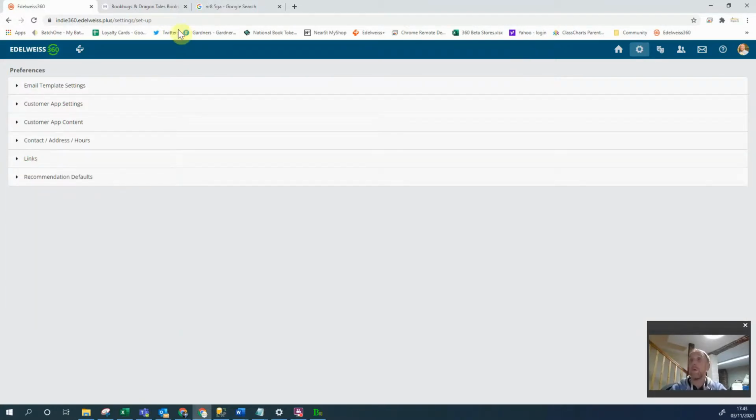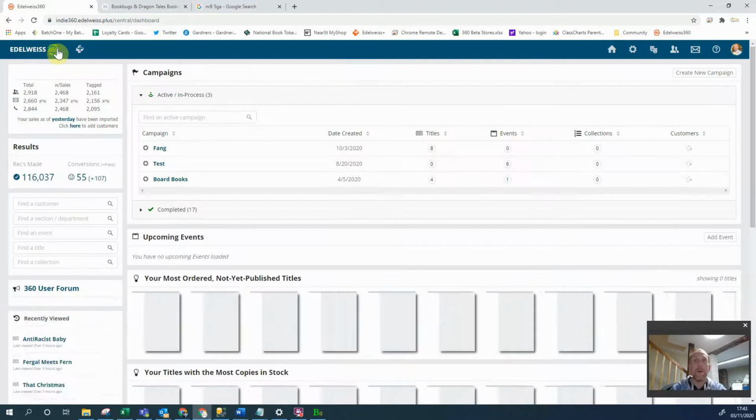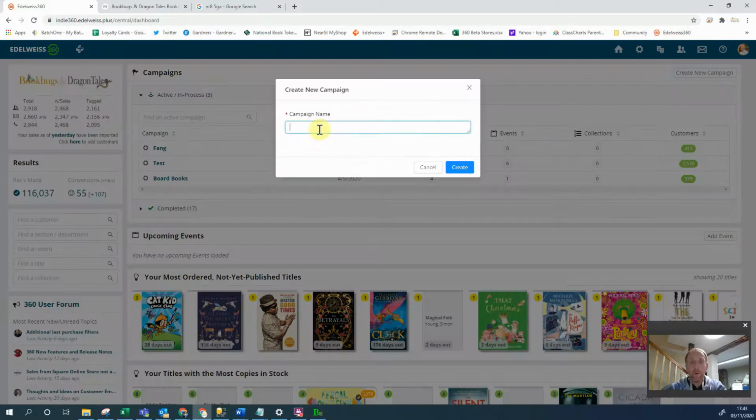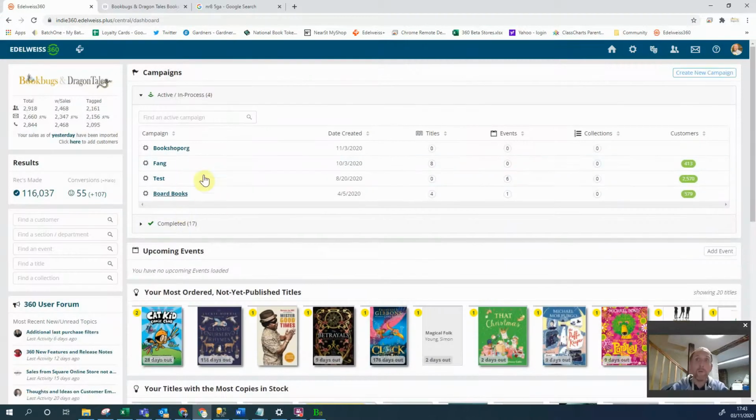Now I'm going to show you how to do a quick mailing about bookshop.org. So we've clicked back on 360 and we're going to create a new campaign, and we're going to call it bookshop.org. And create that. The name doesn't matter, it's for your reference only. No one else is going to see this. So we've created a mailing. We can see we've got no titles in there, no events in there, no collections in there, and no customers allocated to it. So it's completely empty.